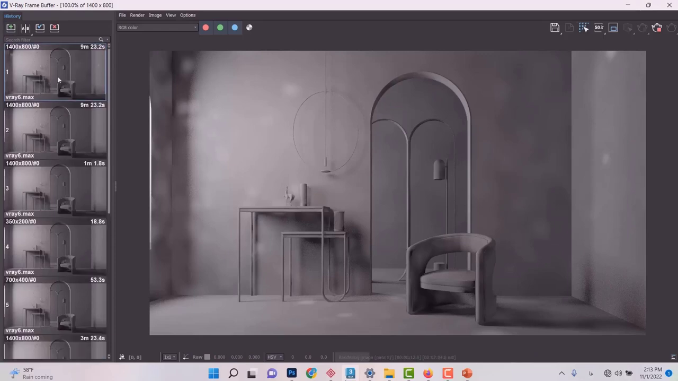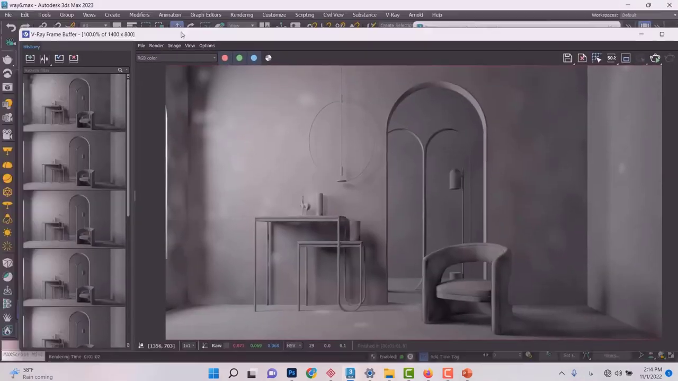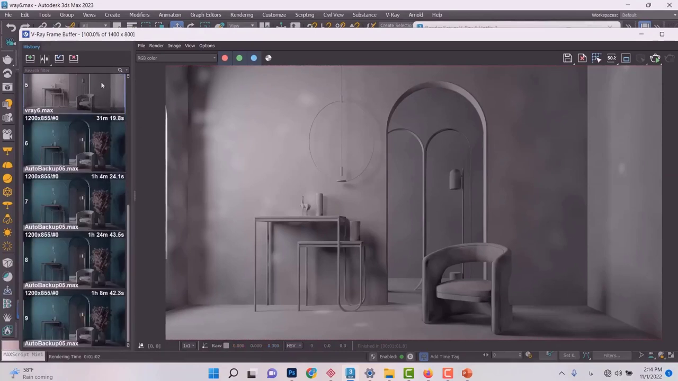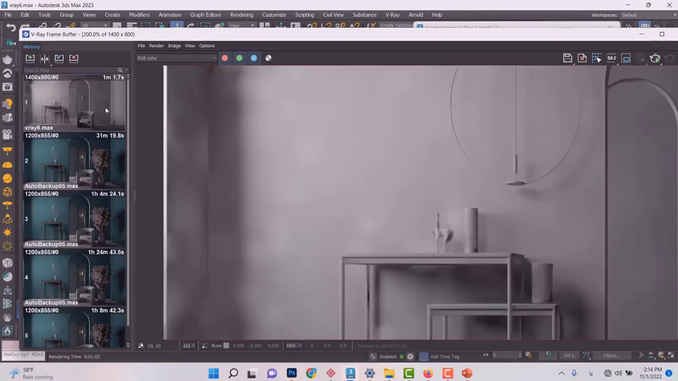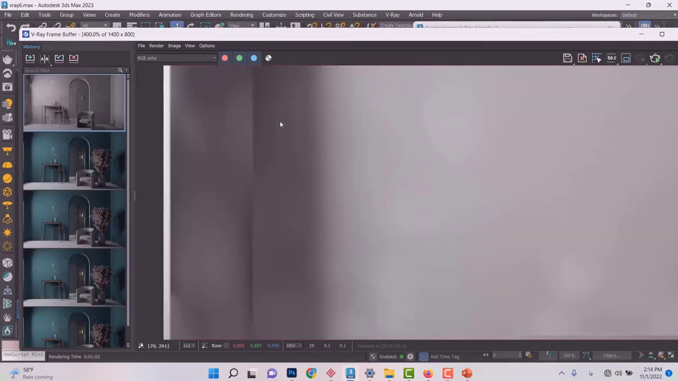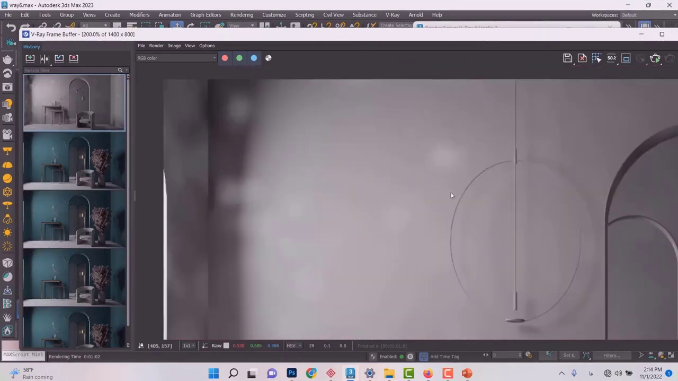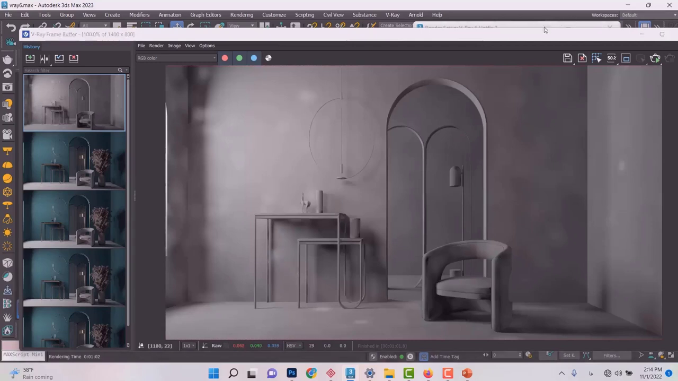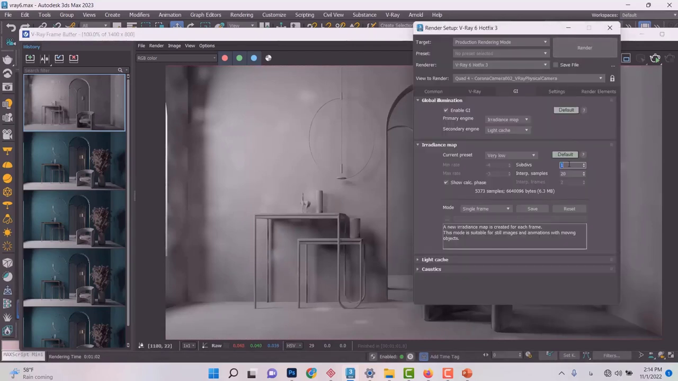Let me just delete some of these previous renders so that they won't confuse us. Okay, so it took 1 minute. Let me just delete these, we don't need them anymore. This one took 1 minute, and you can see that the quality has diminished vastly, and this quality is not really acceptable. So what happens if I put a bigger number, something like 100?